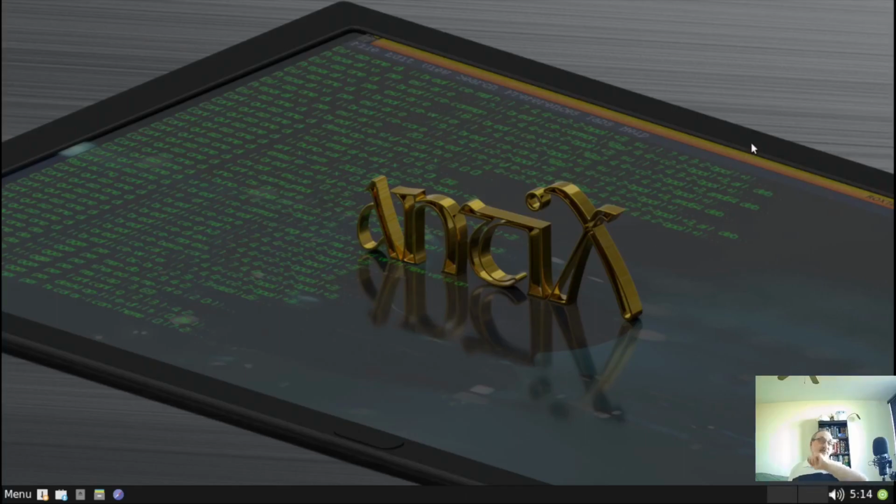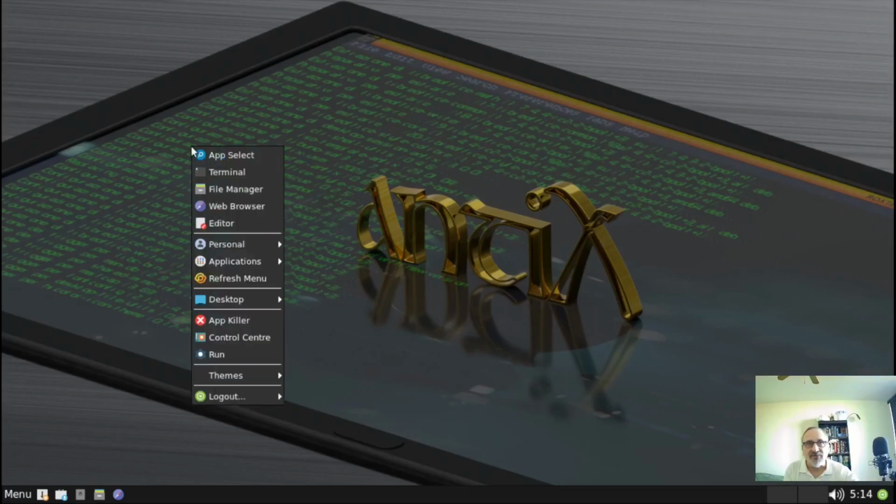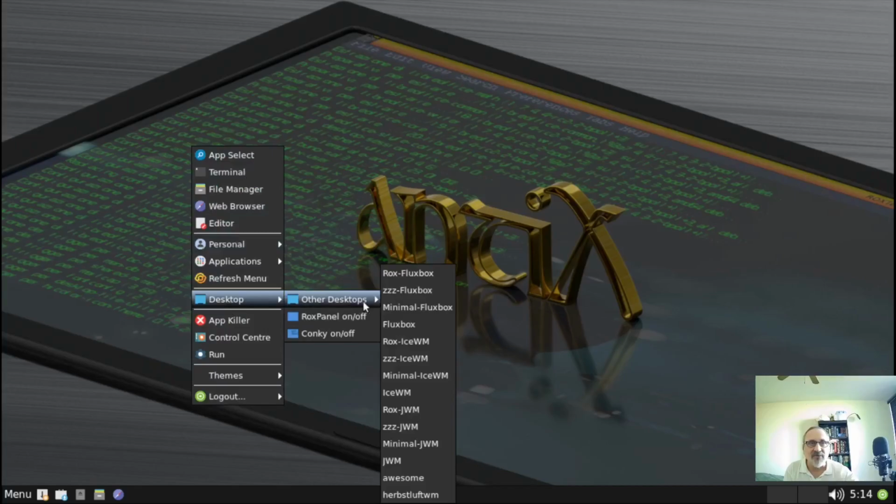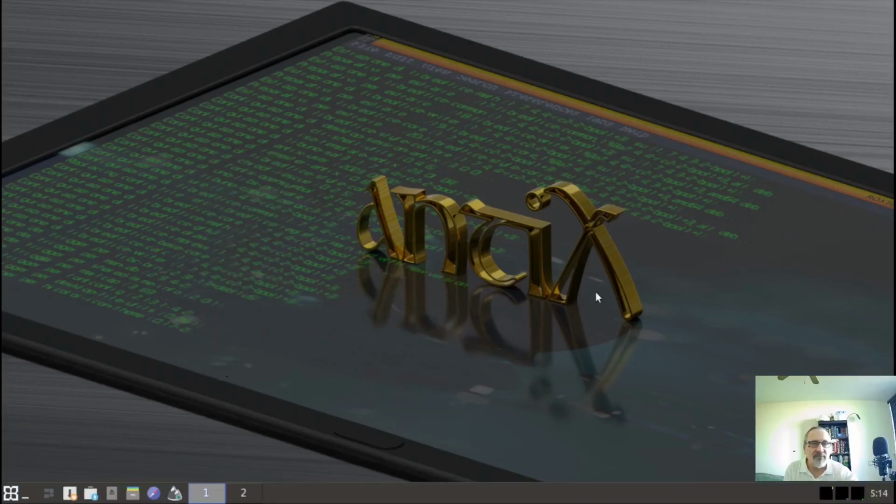And the Conky doesn't pop up. See, I stopped the Conky from popping up as well. And let's go into desktop. Let's go other desktops. Let's go into the ZZZ ICE WM. And the resolution is good there. The clock is good. The time is right. And the Conky is gone.